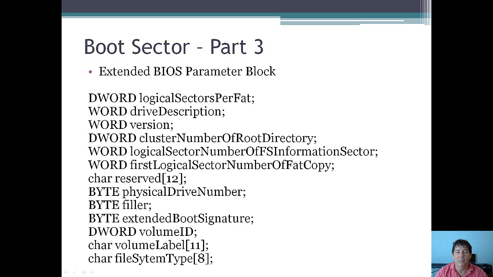After the BIOS parameter block comes something that came with later versions of FAT called the extended BIOS parameter block. The first one is logical sectors per FAT, and this is how many sectors each FAT has. I think for the example I'm going to show you, it's 15,568. So that's how many sectors for each FAT. This will be 15,568 sectors.